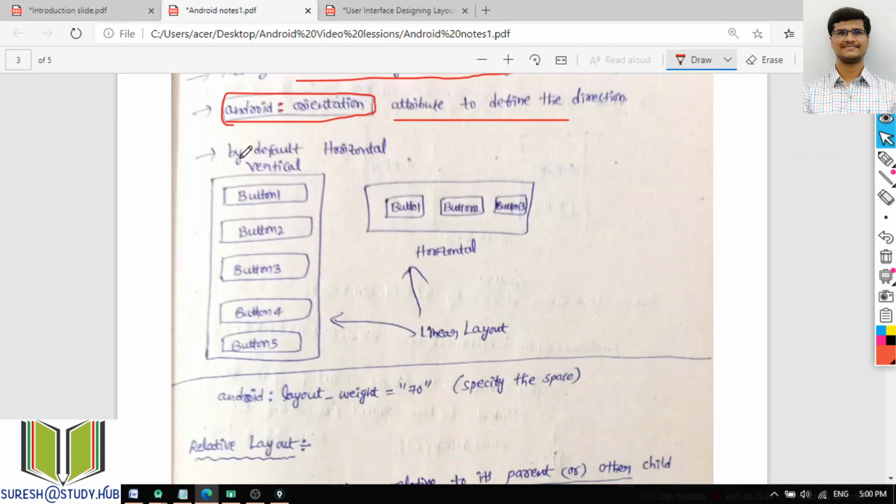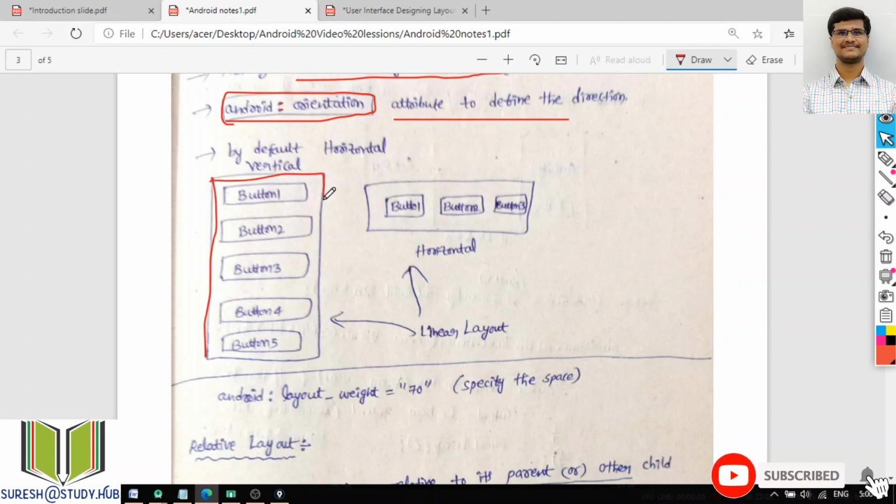This is your linear layout. It will arrange the components either in vertical order. So if I have only buttons, then the first button will be arranged like this, button 2, button 3, button 4, button 5. But if I am using horizontal, first button 1, button 2, button 3, and again it will shift over here.